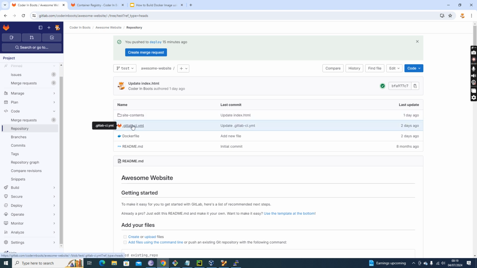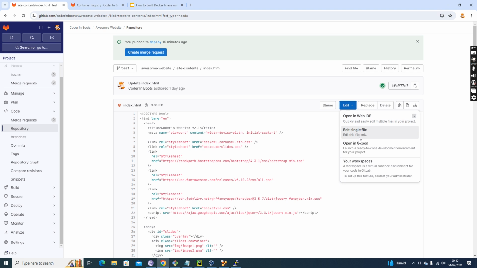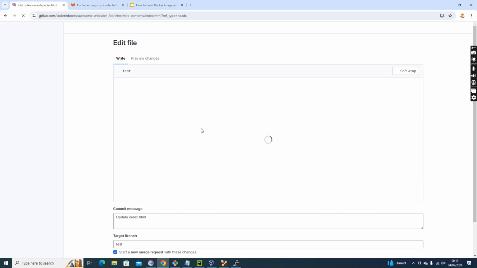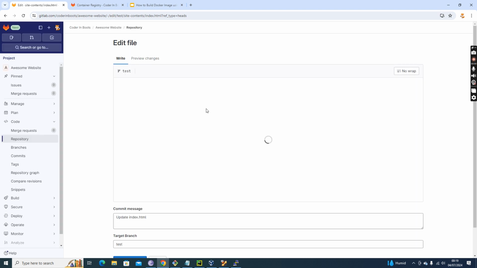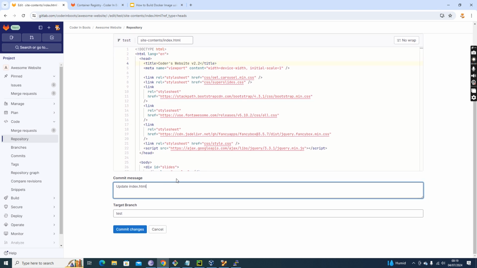Let's do one thing. This repository is set for automatic trigger. So if you make any changes, I'll make a small edit over here. Ideally, developers make edits using the IDE or in the development environment, and then they do the commits from there. But I'm going to do it directly from the GitLab web UI itself.